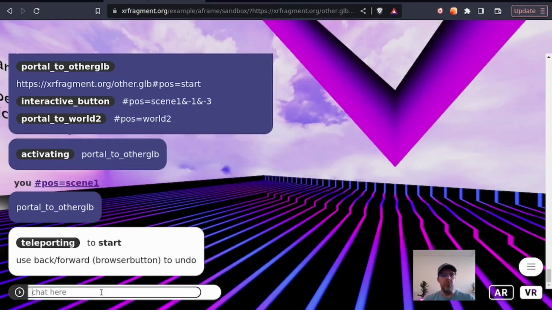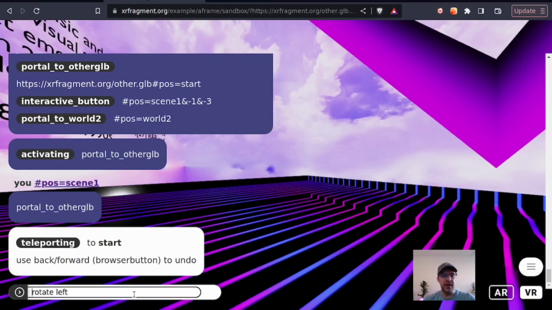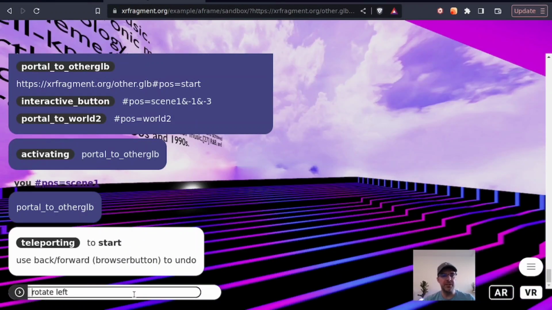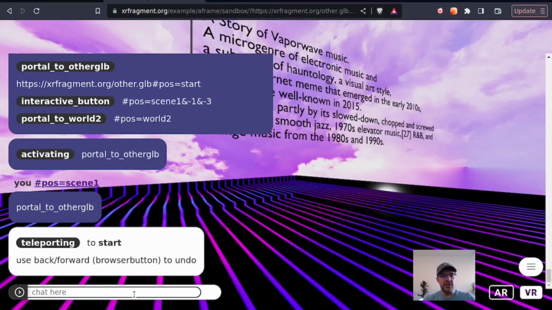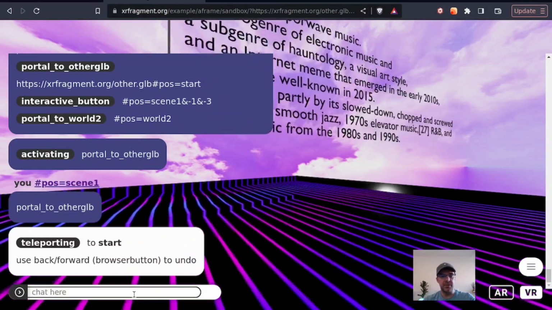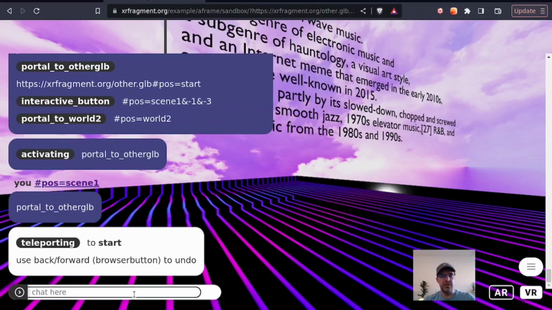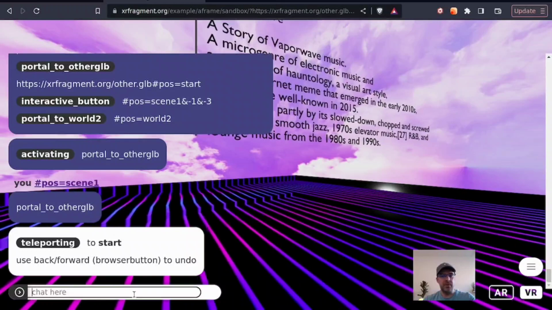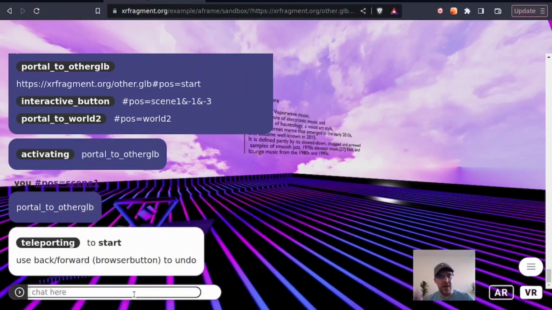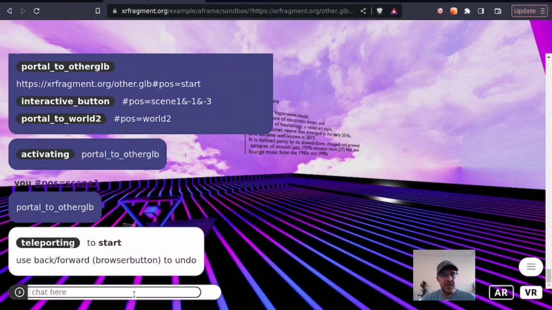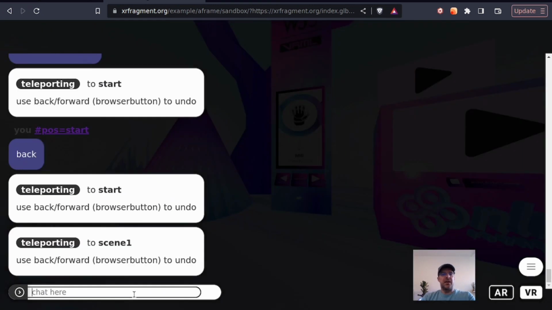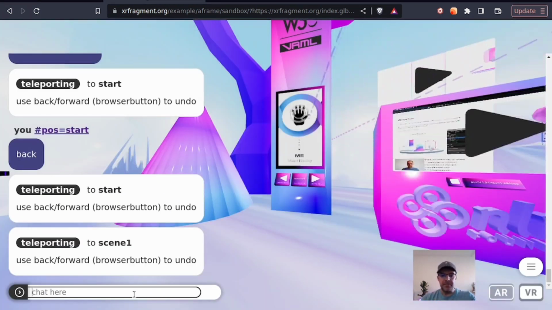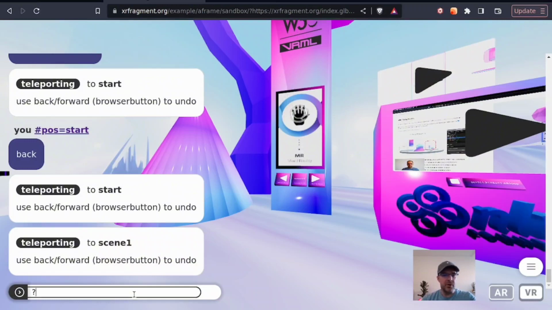And now you're in this other file. I can rotate left. I can press up to repeat this command, press enter again, so I can rotate a bit faster. I can also go forward. I can go backward. So you can navigate through this without the mouse. You can also go back to the previous scene by just entering back. And this is just the beginning. There will be much more commands.